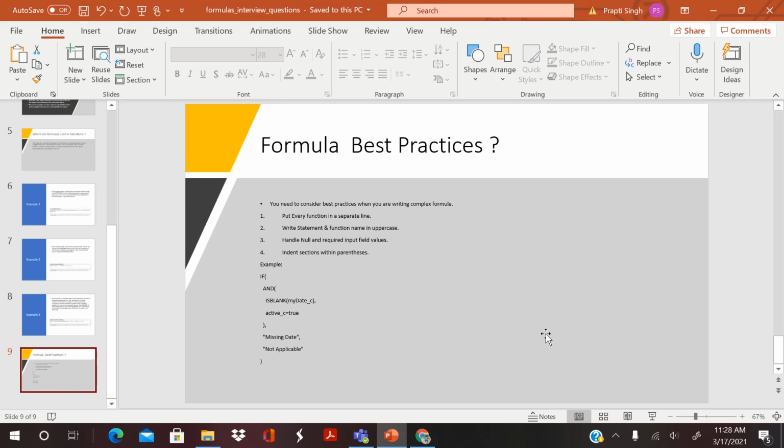Right? Formulas best practices. You need to consider best practices when you're writing a complex formula. Put every function on a separate line. Write statements and function names in uppercase. Try to handle null and required input values, and indent sections within the parentheses. So here I have given an example; whenever you are building your formula, you can follow these best practices.